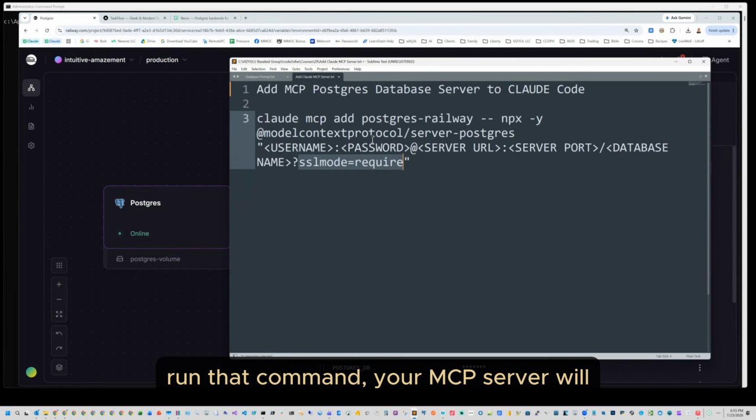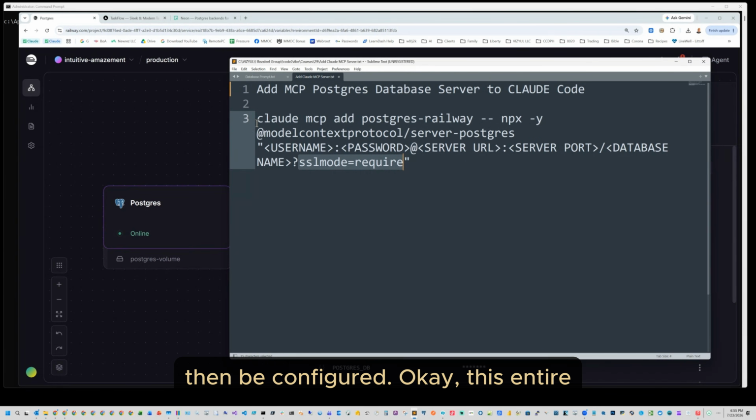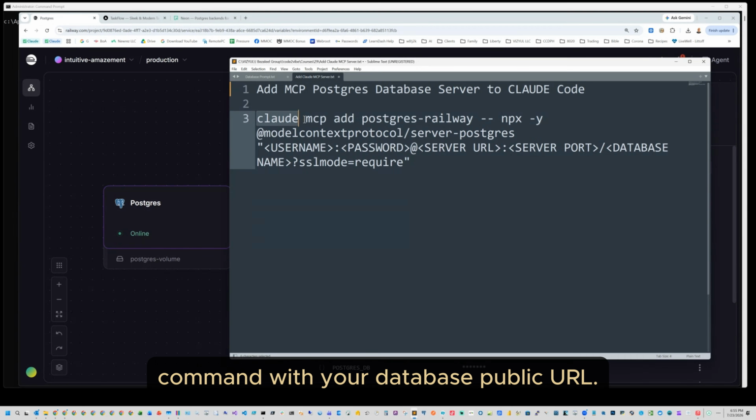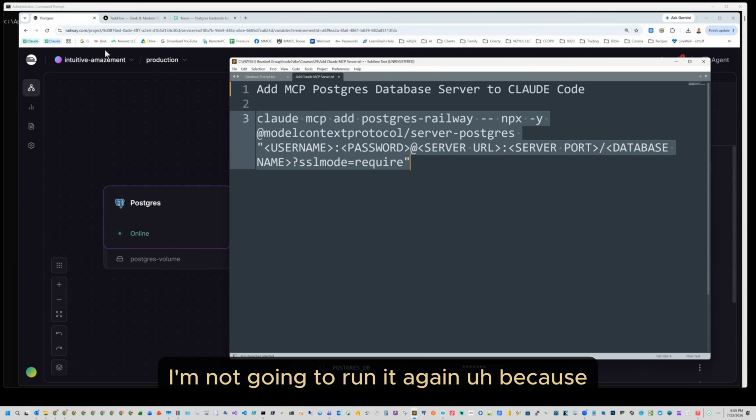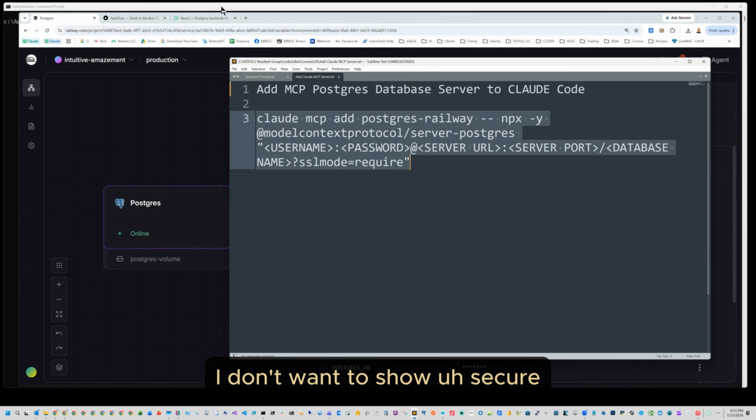Right. So when you run that command, your MCP server will then be configured. Okay. This entire command with your database public URL. I'm not going to run it again because I don't want to show secure information.